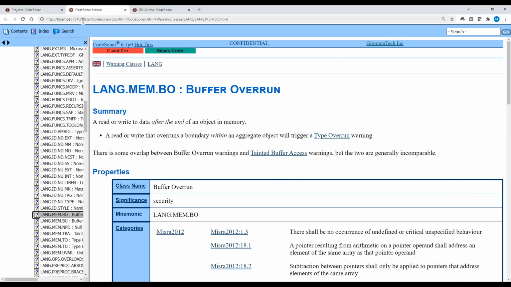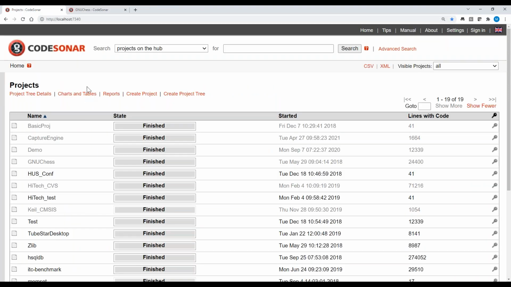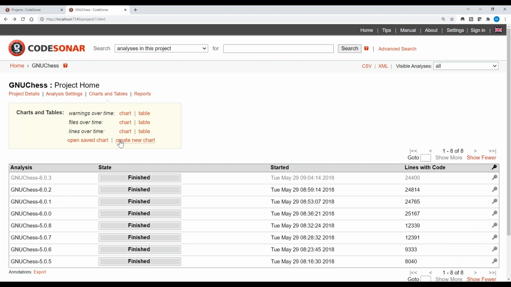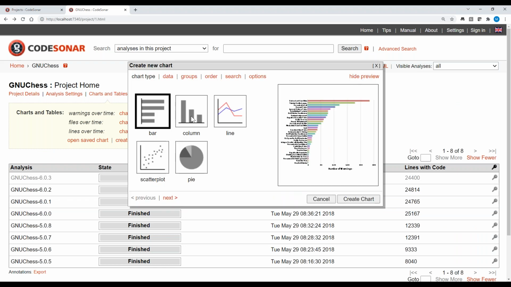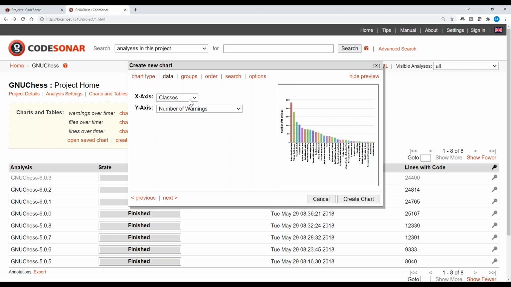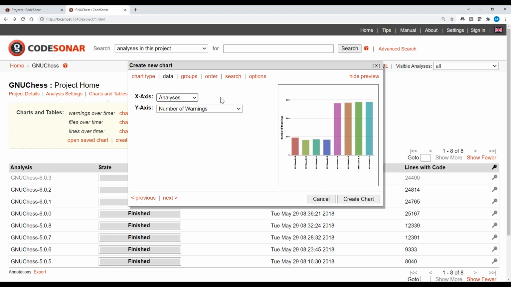Some more. Let me see. What more can we do? Here I have an example of another project from GNU Chess, the same project, but here I've done analysis from version 5.05 up to version 6.03. And I'm interested in creating a chart over how the warnings have changed over time in the different analyses. So very easily I can create it. I'll pick analysis and number of warnings.